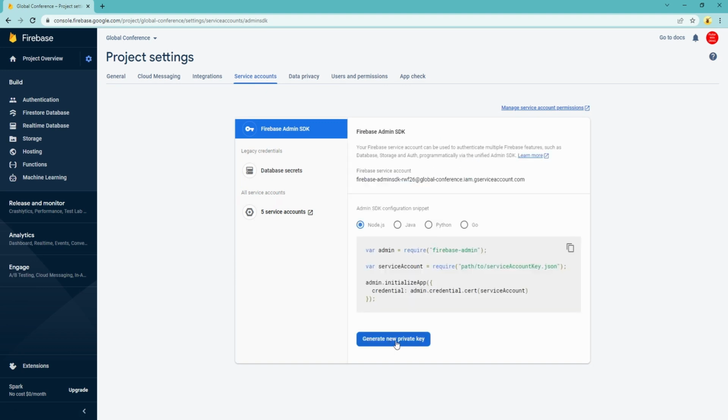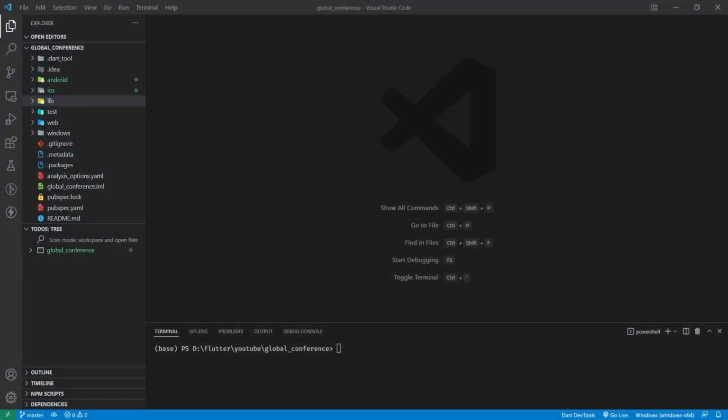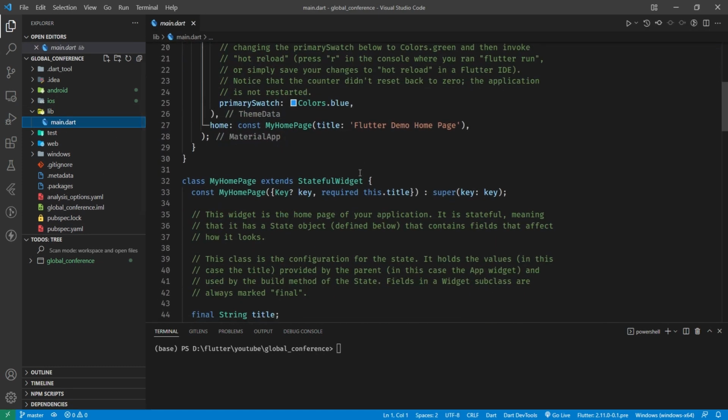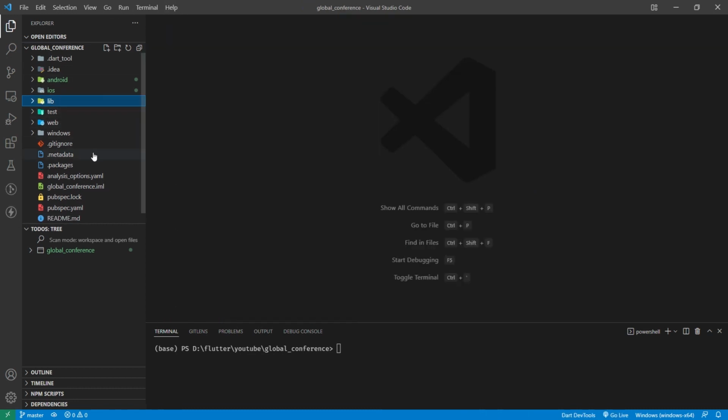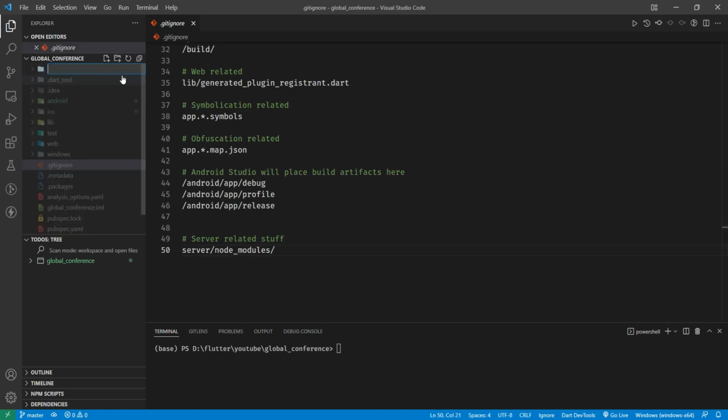But what we do need to do is generate a new private key, and we need to download it and save it. Now I'm going to do that in a second, but before I do that, I'm just going to come over to our code window, and this is a brand new Flutter project. It's completely untouched. The main.dart still has all the comments and the counter, but we're not going to be touching Flutter today. What I'm going to do is create a new folder called server.